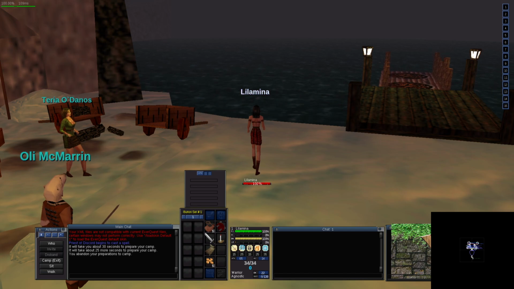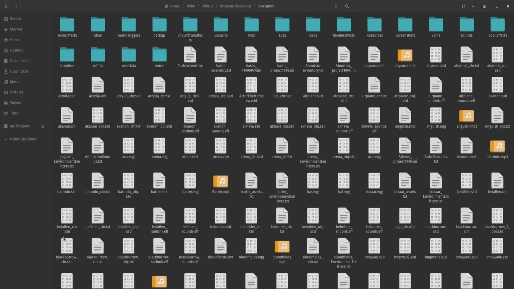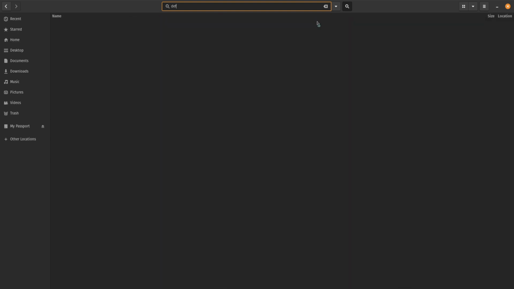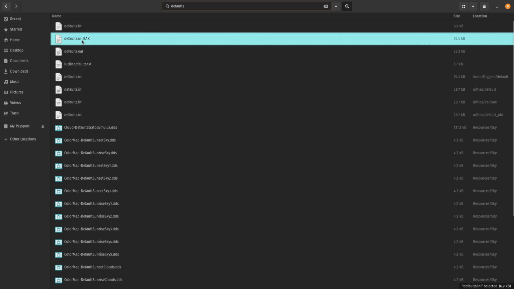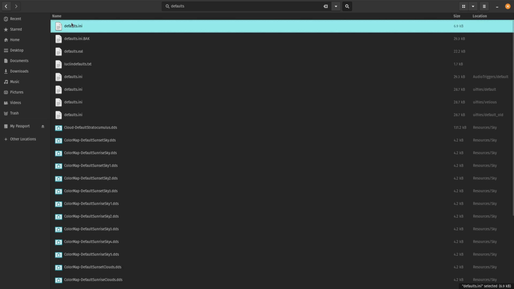The next thing you're going to want to do is jump over to wherever your EverQuest is installed. I play on Linux, so it's a little bit different, but on Windows it should be the same thing. Navigate to wherever the EverQuest is installed. Search for defaults. So as you can see right here, there is a defaults.ini file. The first thing that I do is I copy this and paste it and rename it as defaults.ini.back because you want to keep a backup of this file just in case. And then this old defaults file, you can take it and delete it.